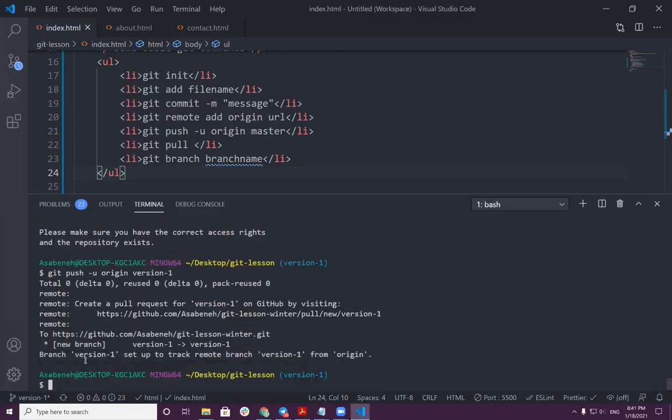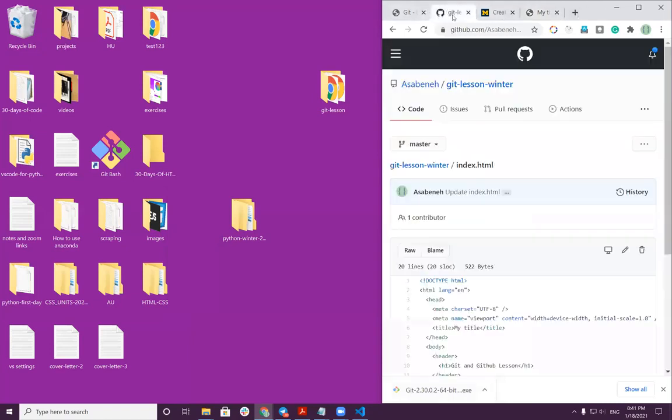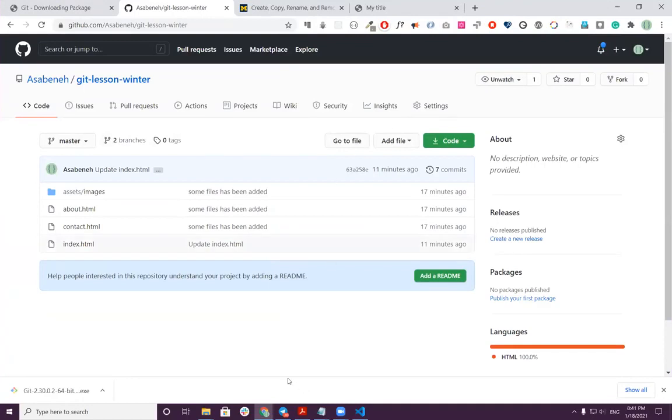After a couple of seconds, it will be on GitHub, and let's check it. And it should be here. And then I will ask you, let me just make it bigger and see something. How many branches do you see now, guys? 2 branches. Yes, 2 branches.